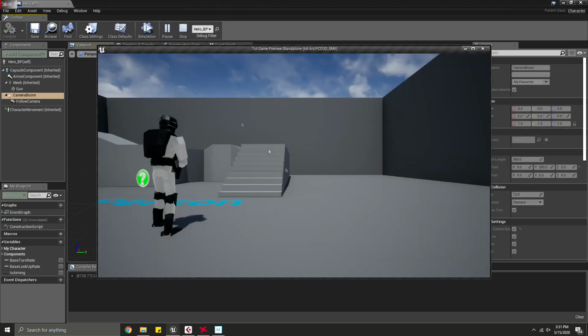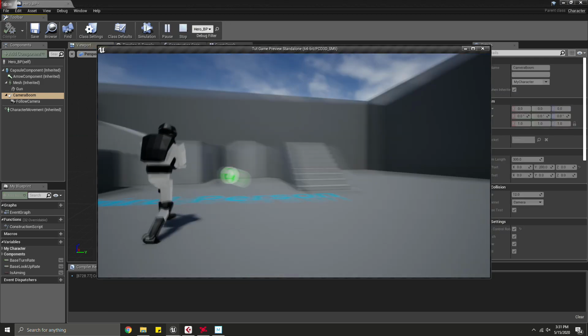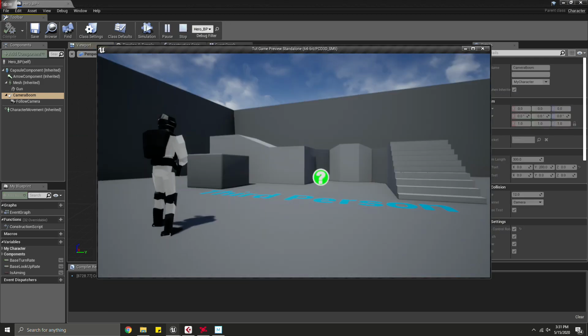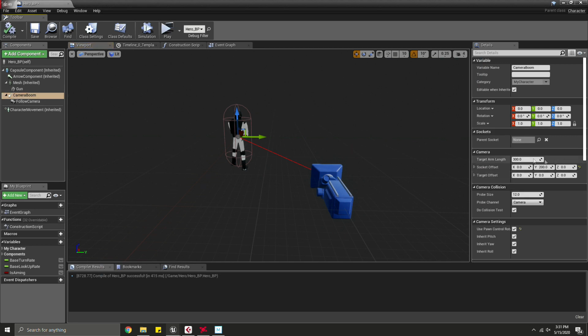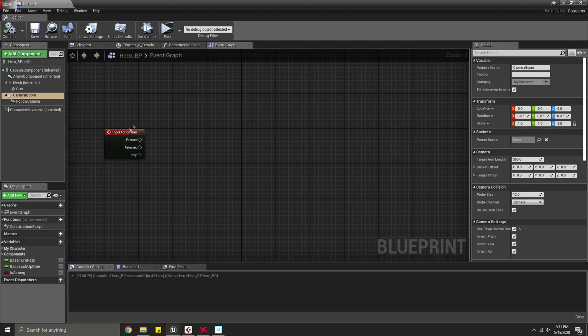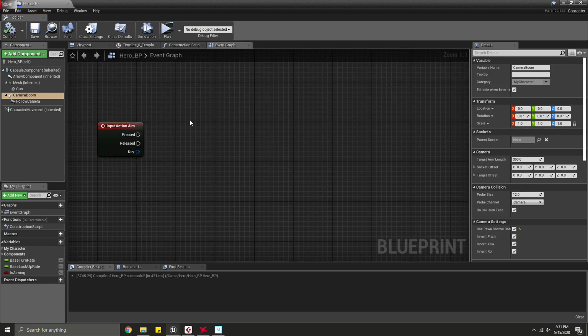And then we hit play. Oh look, camera is way over here now. So that's what we want. But this, we're gonna keep it 0. We don't want to change that here. We want to change it here in the graph.